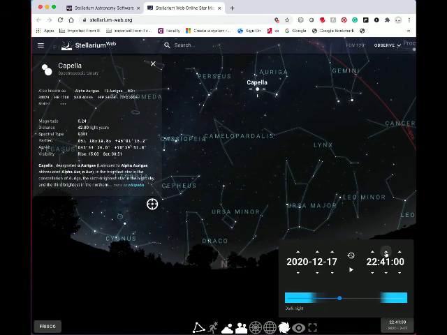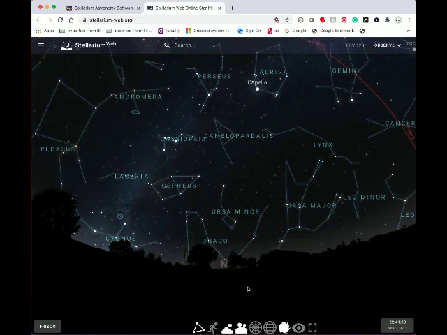So using these basic controls, I can go to anywhere on Earth at any time or any date of my choosing. Feel free to use the tool to play around and experiment.